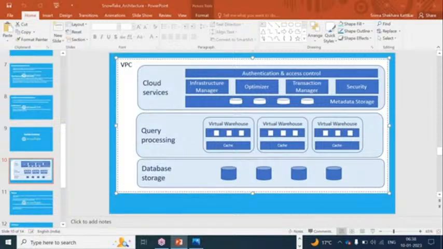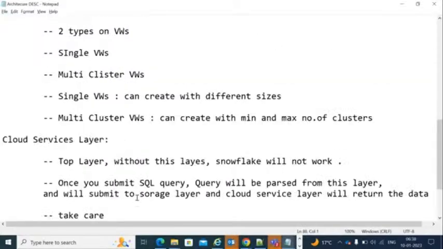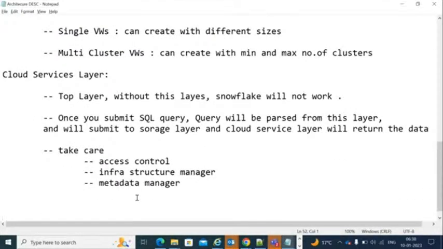So we have a cloud services layer. What is this cloud services layer? You see here, this is a top layer, and it will handle the entire Snowflake. This is the very first layer in your Snowflake architecture. This is the key component in your Snowflake architecture. It will take care of everything in your Snowflake from when you create an account.